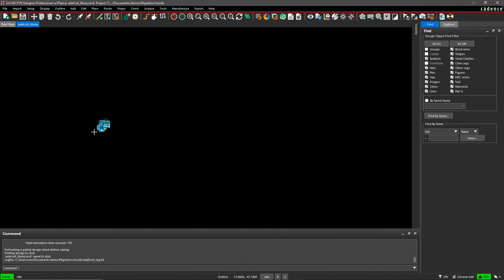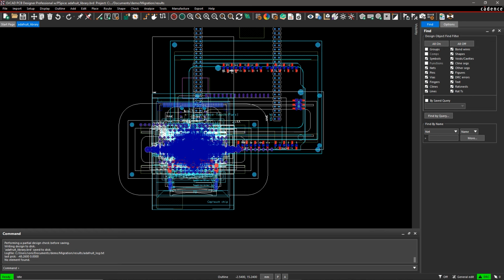The built-in translation capability of OrCAD makes migrating your design files easy and error-free.